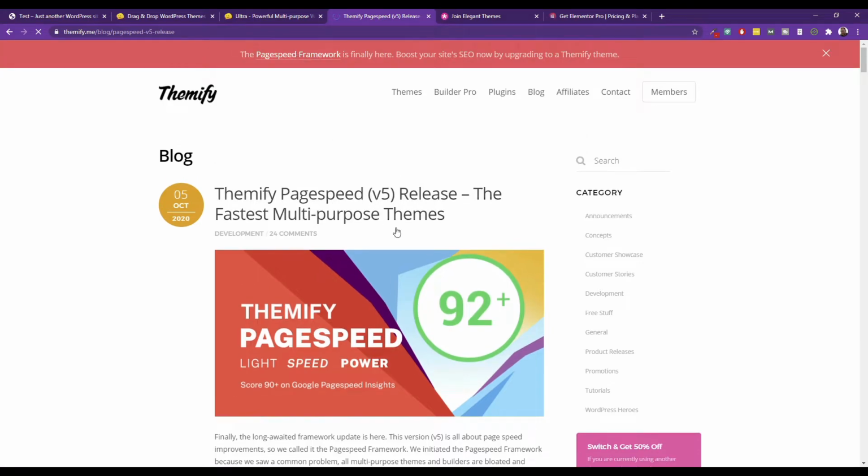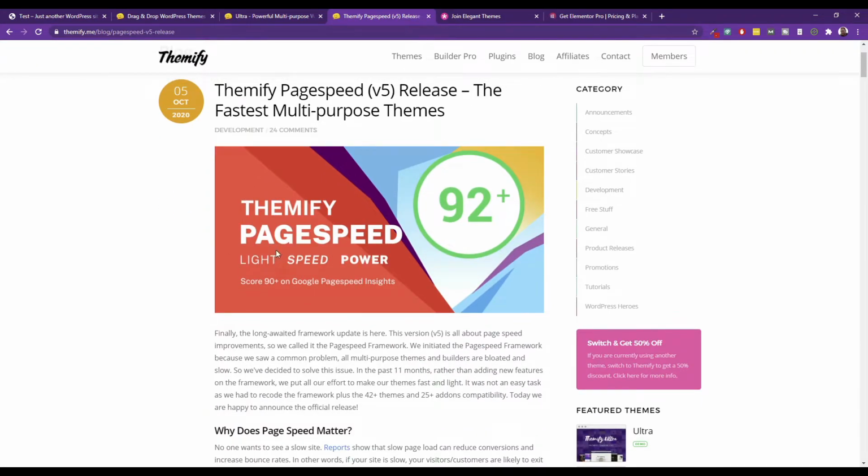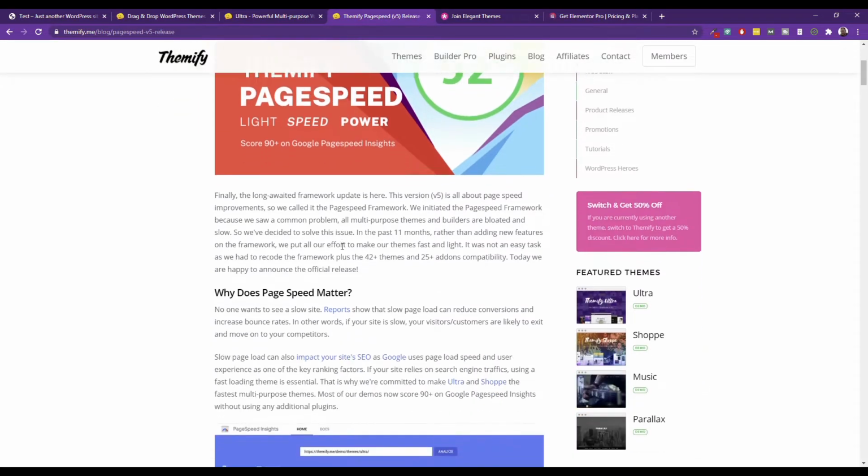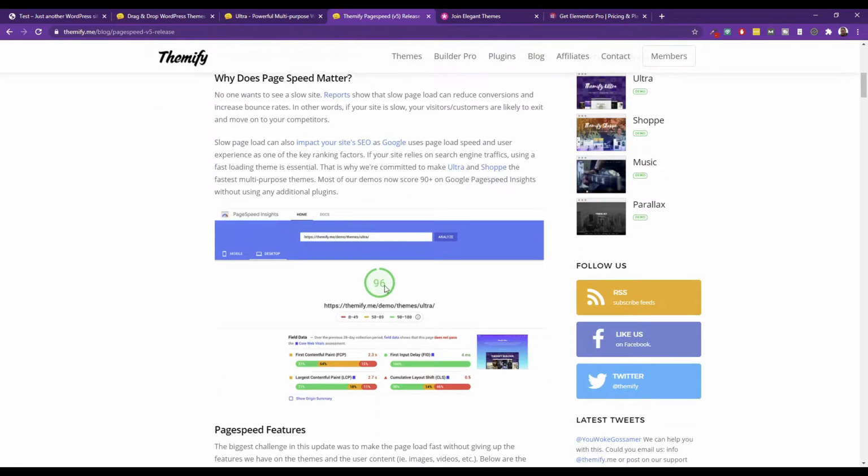But I don't know if it's just my favorite. Now you can see they're working on the speed. I think a lot of page builders right now are kind of working on the speed. I think that's pretty cool. So, judging their page, they say Ultra and Shop are the multi-purpose themes, so our demos come.